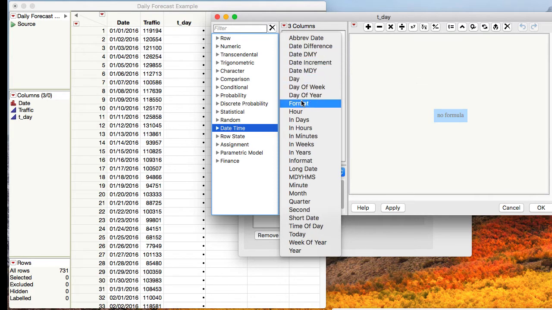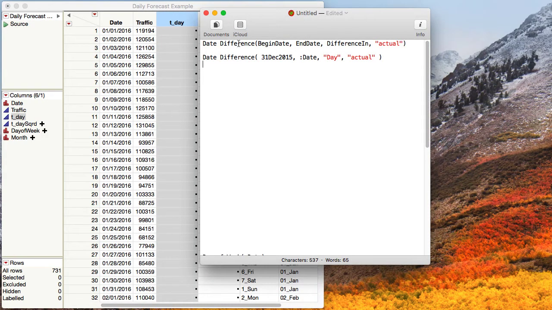It can also pull out things like the month and the quarter. That's useful because these functions make it so we don't have to do very much in terms of complicated programming to be able to get things to work. The date difference function is very useful for being able to create your time indexes. This is the format of the parameters that it takes. It takes a beginning date and an end date. And then it will also let you specify whether you want the difference to be in days or hours or whatever. And then the actual says basically you want a complete day. You don't want a fraction of a day.